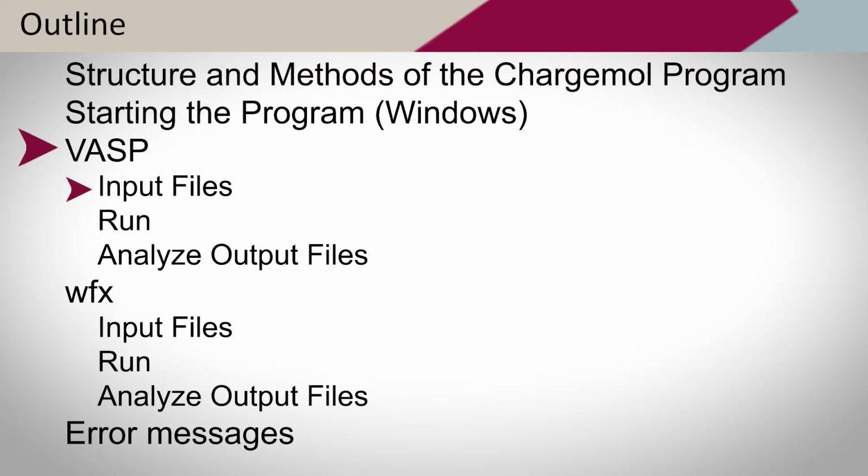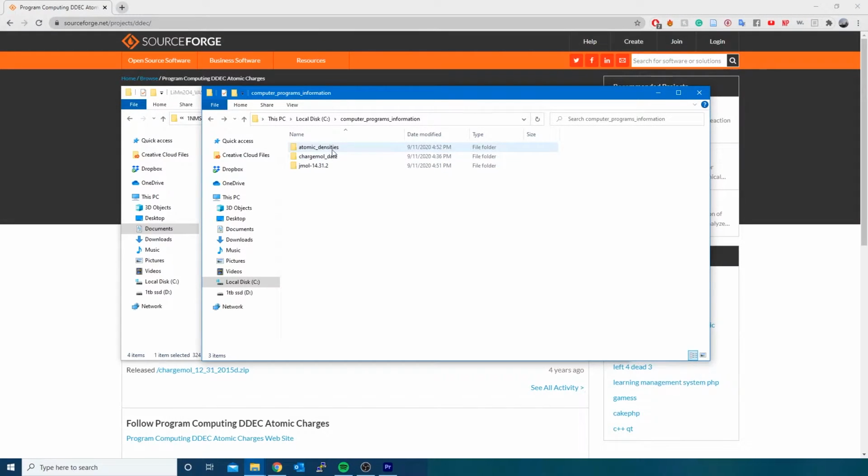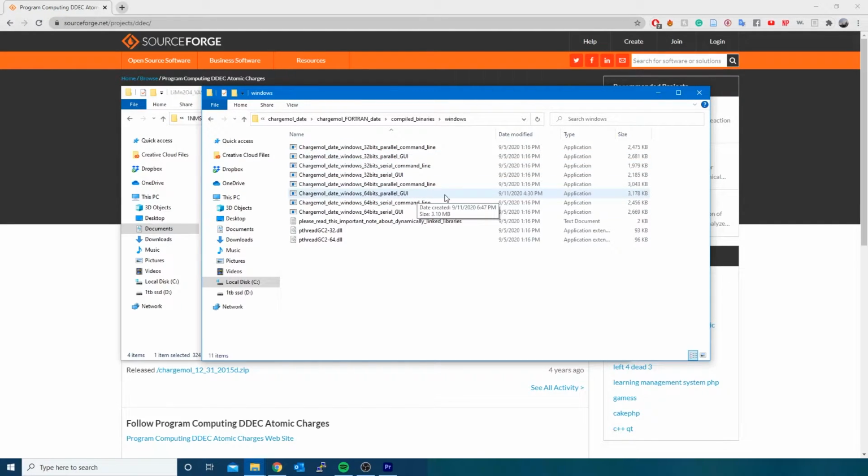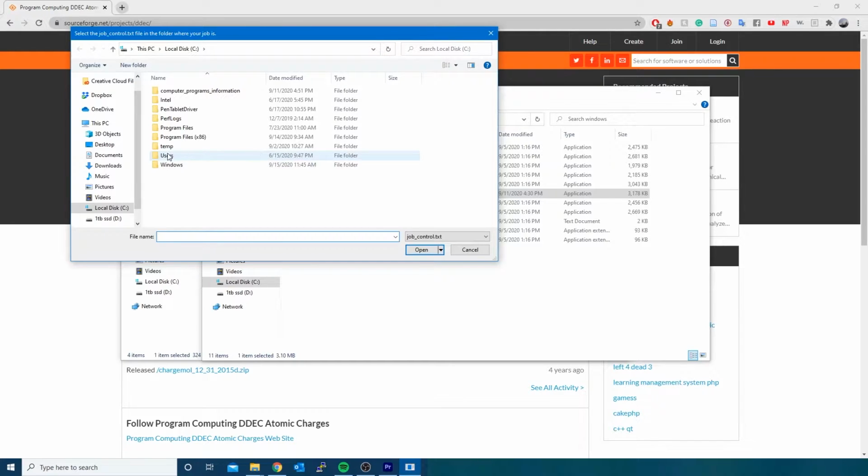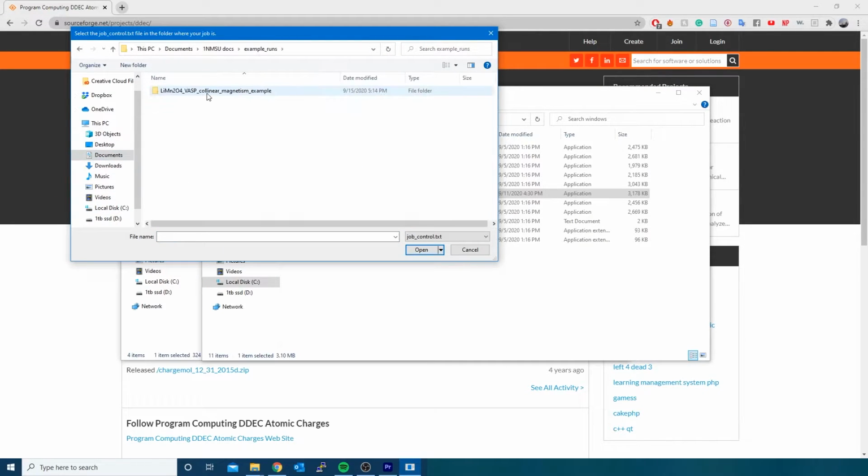Now that the two types of input files are ready, we can run the ChargeMol program. First, identify the location of the compiled binaries for Windows and open the previously determined one. When the new window opens, go to the directory where you are keeping your examples to run and select the job control text file. Note that the other input files do not appear in the folder. However, they're there and they're going to be used by the program, yet they don't have the job options for the ChargeMol program to run. Hit open and let the program run.